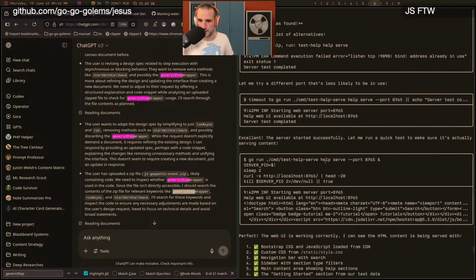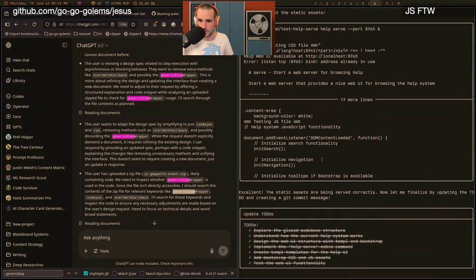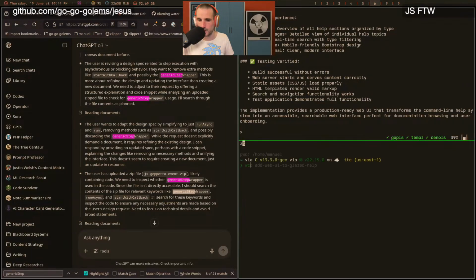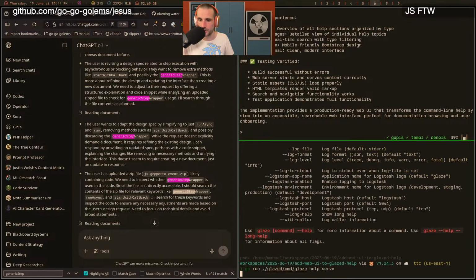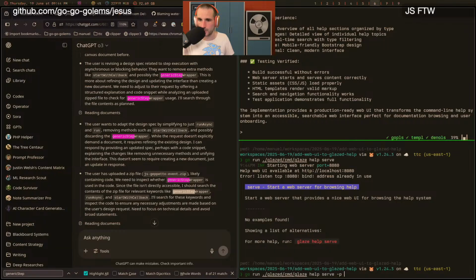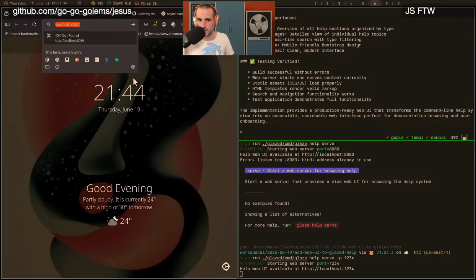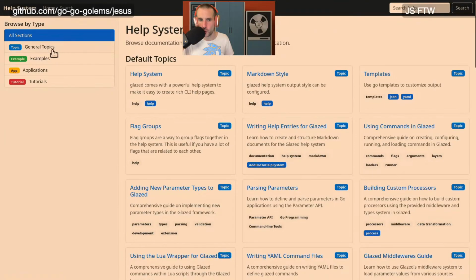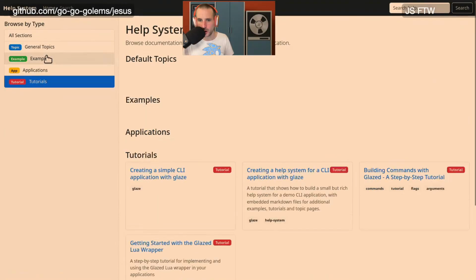It did run it on the test help serve. So did it add it to go run command glazed? Oh, glazed. Command glaze help serve. P1234, localhost 1234. Ooh, it looks so nice and it's so fucking ugly.